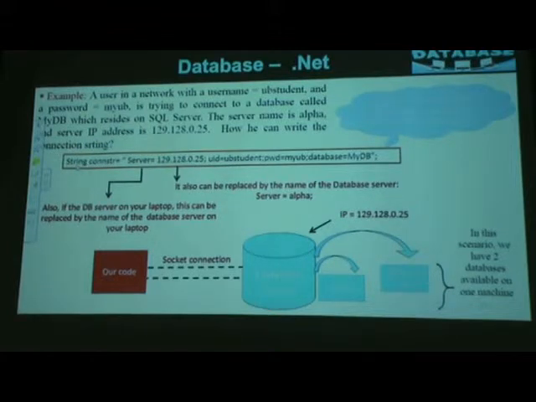So we define the connection string. Let's give it a name, constr. So we have first to specify the server ID, or we can specify the server name. So here I have two pieces of information. The server name is Alpha, and the server IP address is this one, because we are in a network. So I pick the server ID, and then we have to identify the username and the password. So in our example, the username is UBStudent, and the password is myUB.